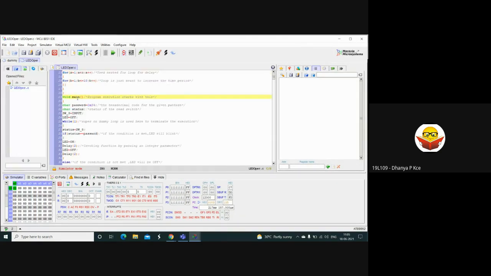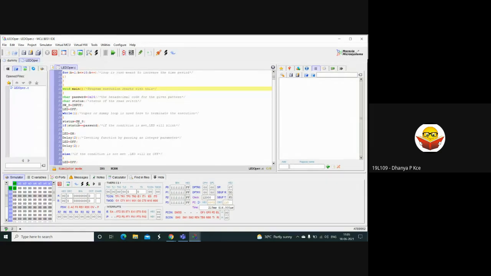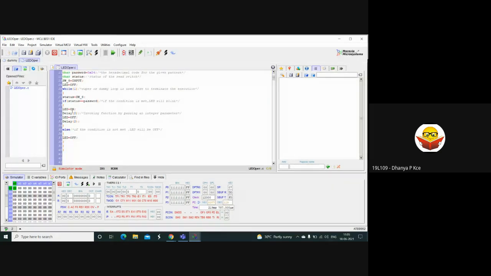So first my password is this value. Only if my status reaches this value, my LED will turn off. It will give a delay, and then it will turn on. It will turn on, it will have a delay, and then it will turn off. In order to show the variation between on and off, in order to show that as blinking, I've given a delay in between. If the given pattern does not match with my exact pattern, then by default the LED will be in off state. I think my program is already running.